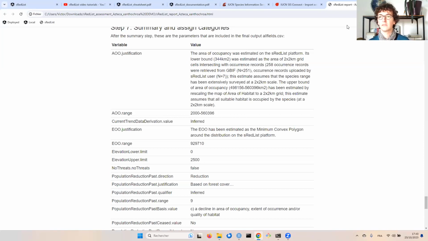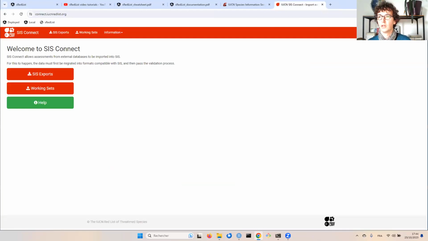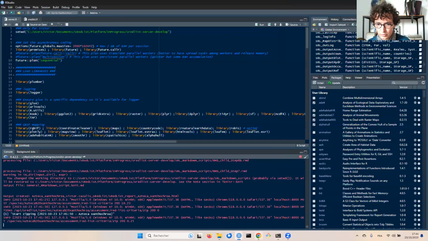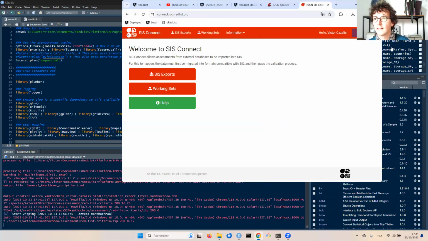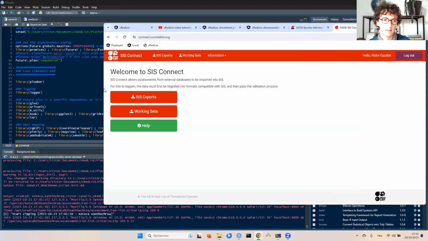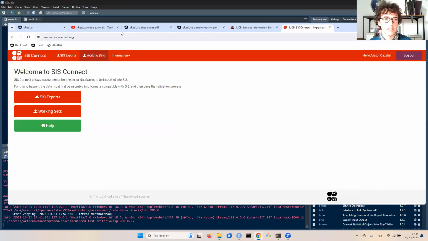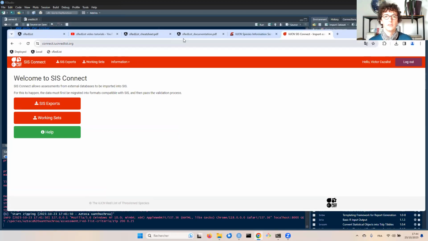Now, let's move to the last part, which is how to use that in your SIS assessment. So I have a small visualization problem with Zoom.